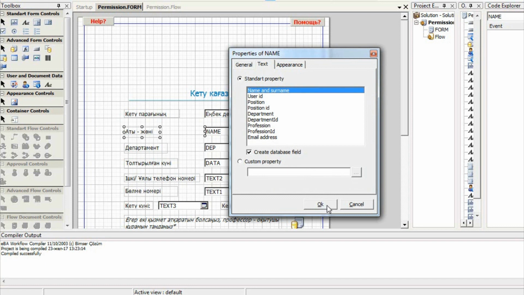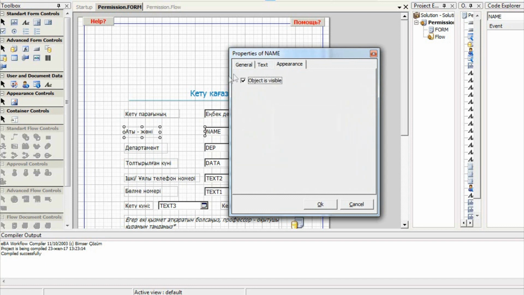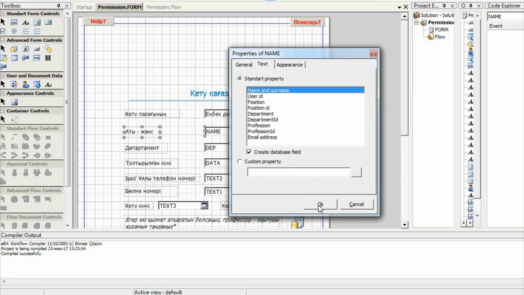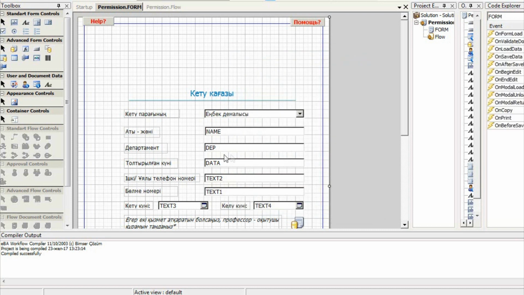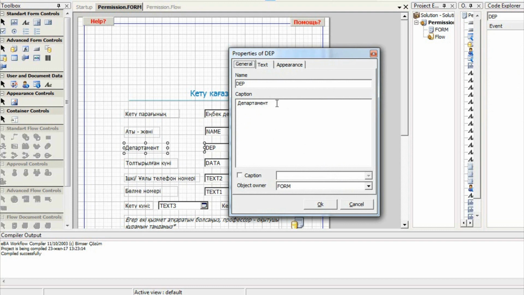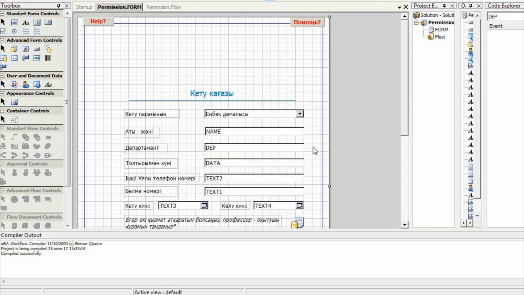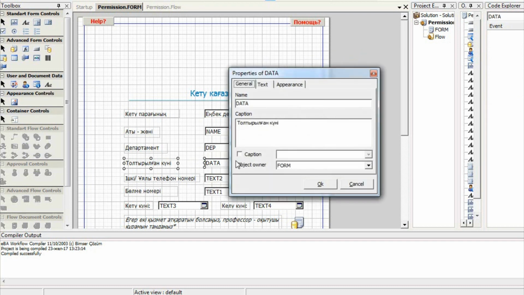In our process label 8 is name and for document owner chosen in text standard property information, name and surname. Appearance, object is visible. In our process label is department and for document owner chosen in text standard property information, department. Appearance, object is visible. Date. In our process label is Tolteralgan Kuni for document chosen in text standard property information, create date.